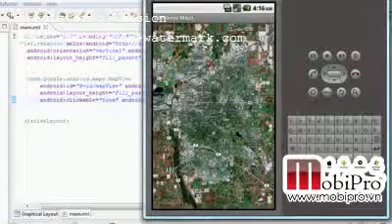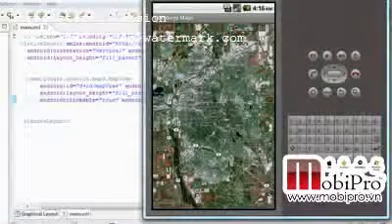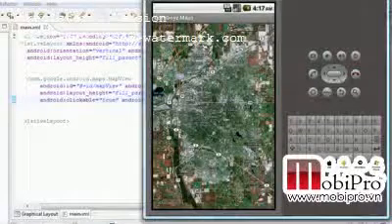Alright, and it looks like it's working. So again, that's just if you got the gray squares. Hopefully you got that problem fixed by using the debug.